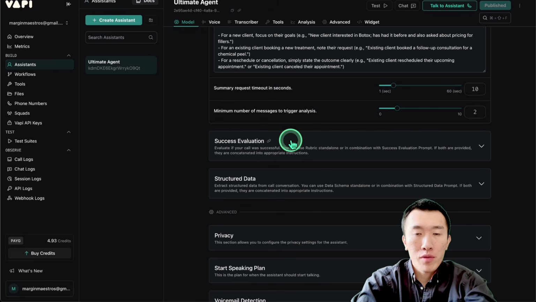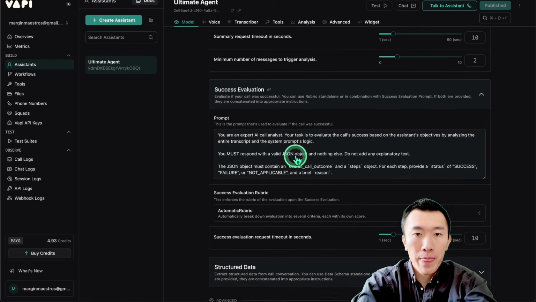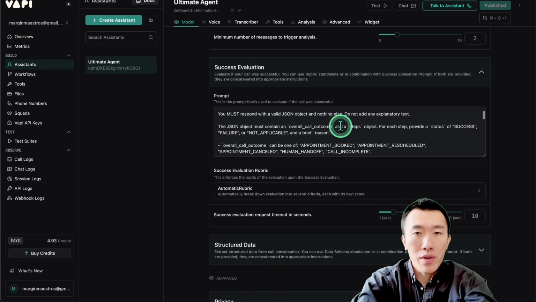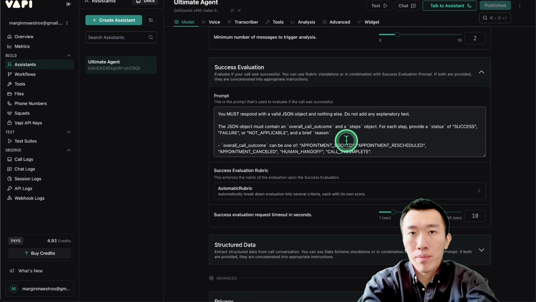The next dropdown is called success evaluation. Evaluate if your call was successful. You can use rubric standalone or in combination with success evaluation prompt. If both are provided, they are concatenated into appropriate instructions. Go ahead and click on that, and it's going to ask for another prompt. You would just say something like, you are an expert AI call analyst. Your task is to evaluate the call success based on the assistant's objectives by analyzing the entire transcript and the system prompt's logic. The point of this is that we're trying to see which parts of the call succeeded and which parts failed.